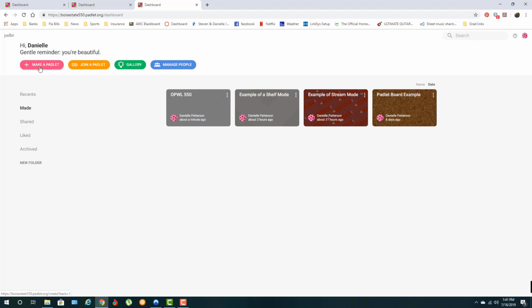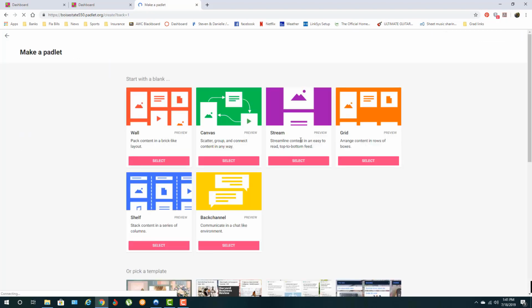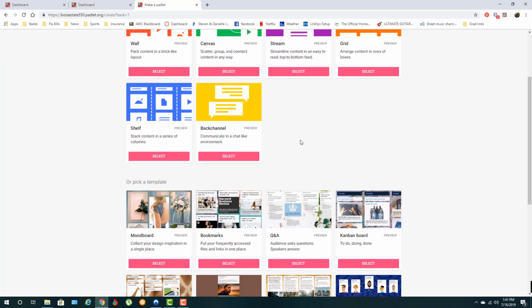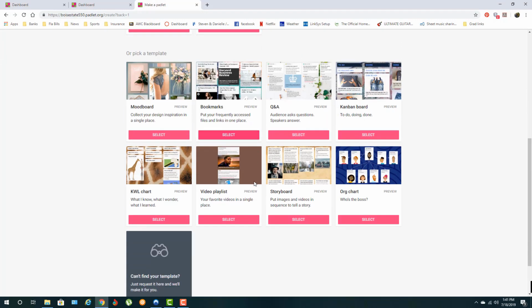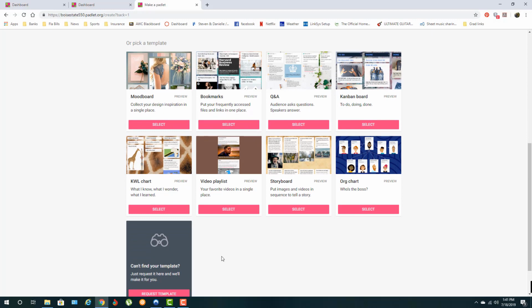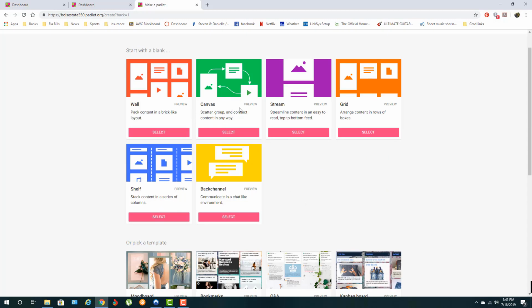So to make a Padlet is very simple. You first select a template that you want to use. Of course, they have existing templates that are very nice, or you can request that they create a template for you. But these are their basic blank Padlets to work from. The stream and shelf I'll go over later in an example. Canvas could be really great for showing some connections. Grid, great for setting up an orderly process.